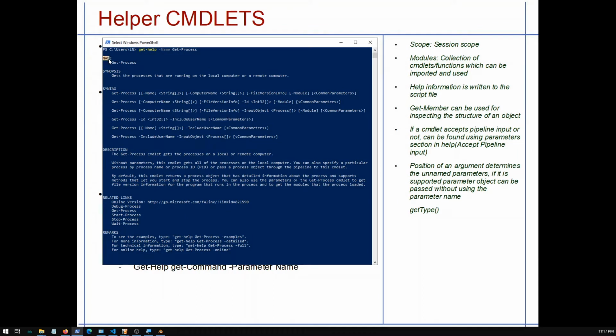First we have a section called name, which is nothing but the name of the commandlet. Then we have a synopsis, that is a short description of the commandlet. It says it gets the processes that are running on the local computer or a remote computer. Then we have the syntax of the commandlet. So how do we read the syntax?